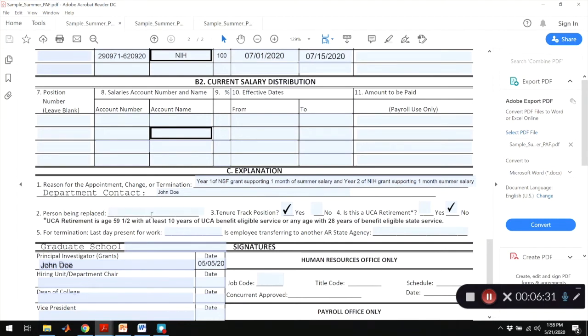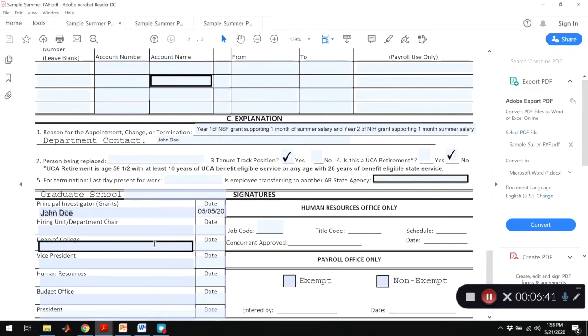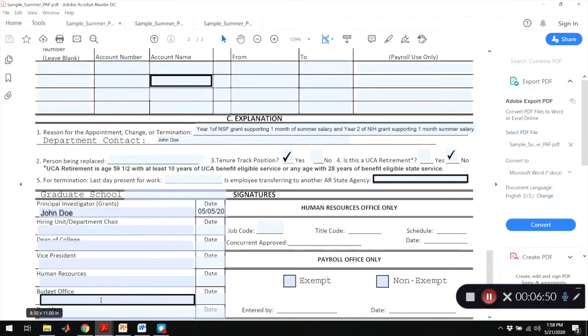You leave this part blank, there is no replacement. You click on the tenure track position, and then there is no retirement. We are going to click no for this one. So you are almost done. You write your name, you sign the form, date it, and send it to the department chair for approval. Then it will travel through all the signatures.